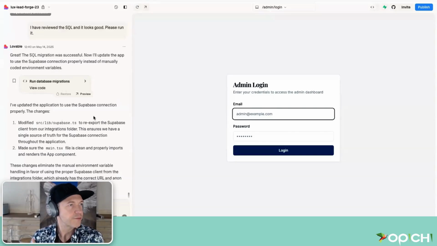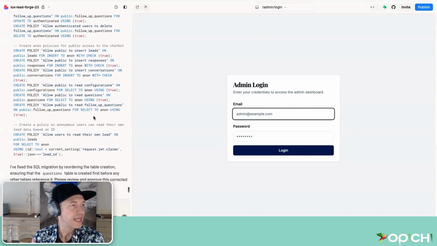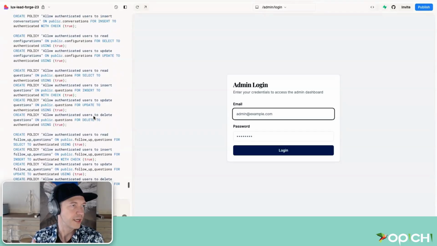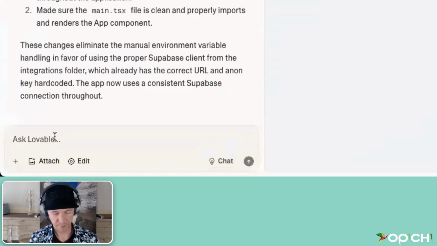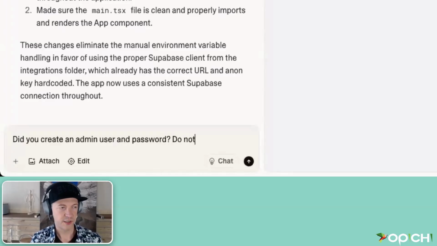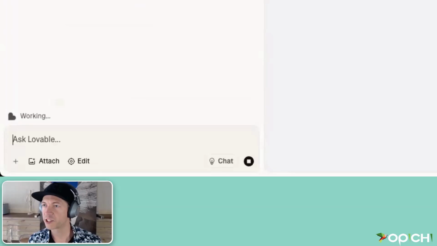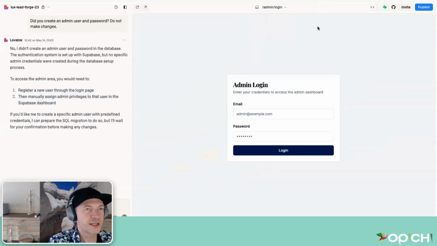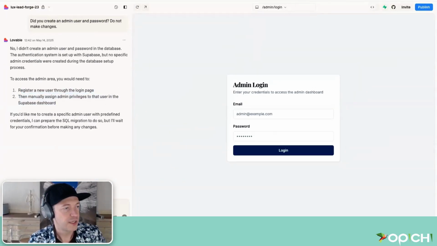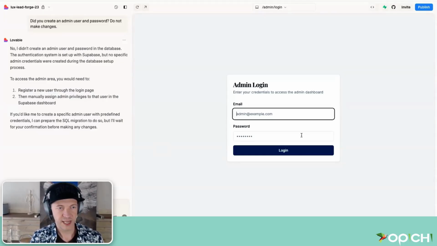All right. Now I didn't read closely enough to see if it made an admin user here. We'll just ask it. Did you create an admin user? Do not make changes. I don't want it to go making one right now. I want to see the answer to the question. All right, so it says register a new user through the login page. So I don't think this is a register, but let's see.